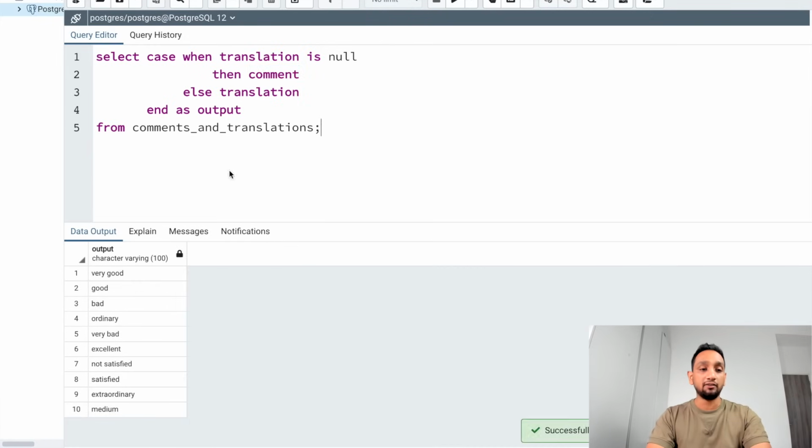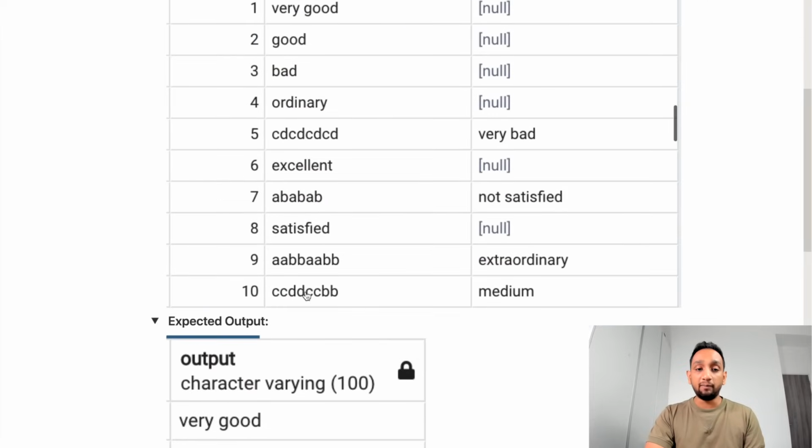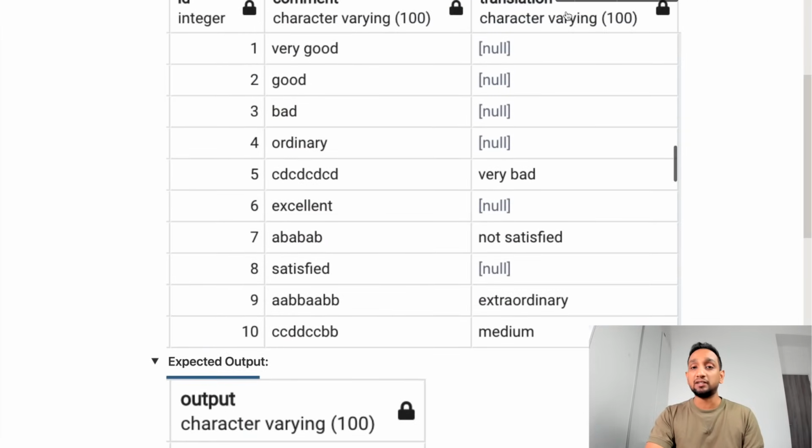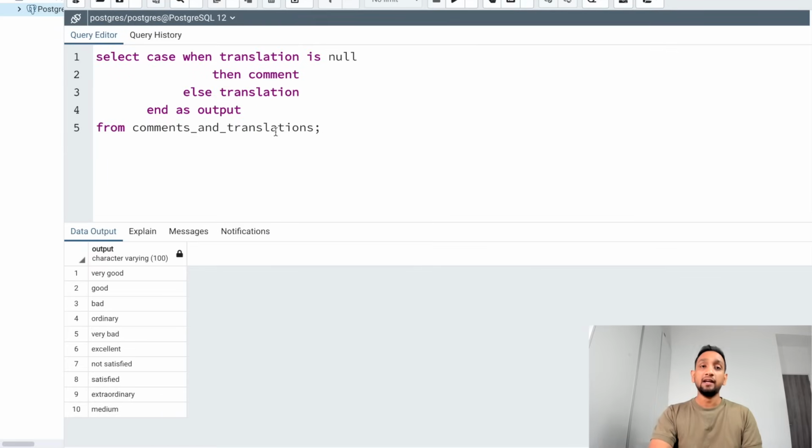So now if I execute this, you can see that I'm getting the expected output. I'm getting very good, good, bad, ordinary, very bad, excellent, not satisfied, satisfied, extraordinary, and medium. So all these are meaningful values. What happened was, wherever there were garbage values, these garbage values got replaced with the values mentioned in the translation column. I hope this is clear, and this is pretty simple.